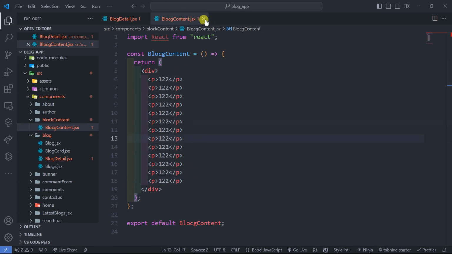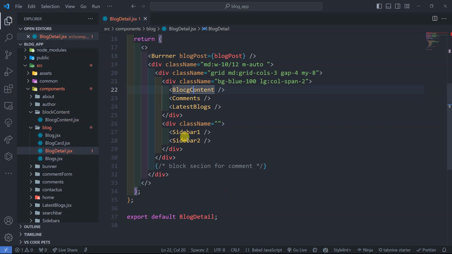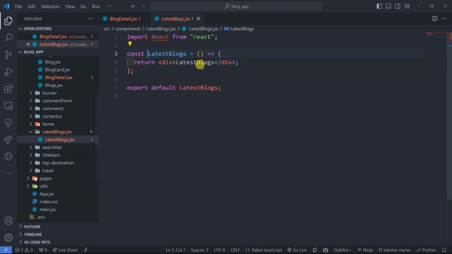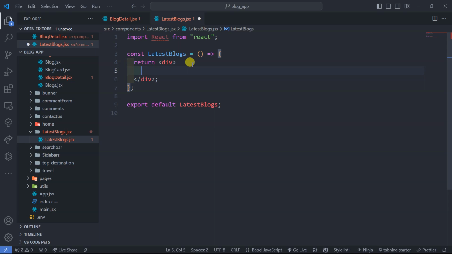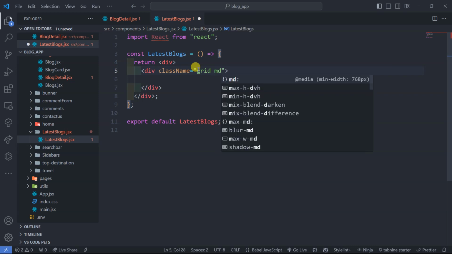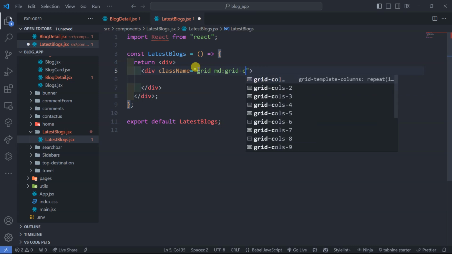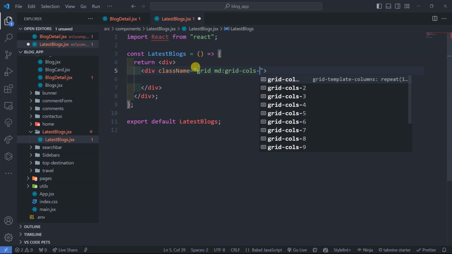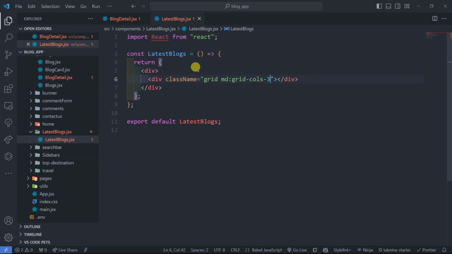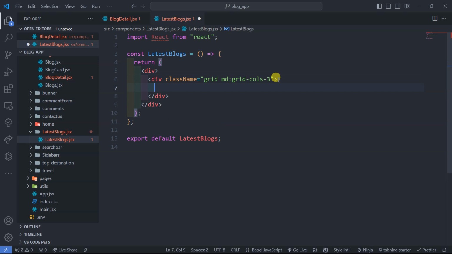Block content is connected, and then down there we have this block cards, this one here. This one is just handling the latest blocks coming. So maybe I can do like this, one more div. Within this div, I'm going to have a grid. If it is medium and above, I just want grid columns of 3, and that's all. And then inside here I want to iterate something.